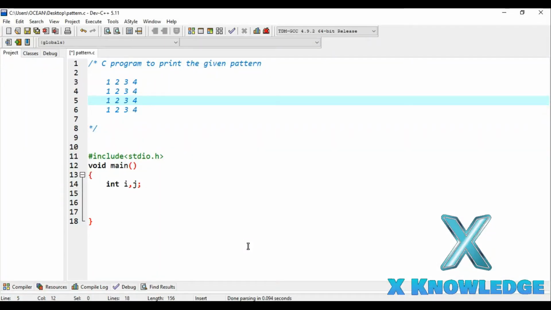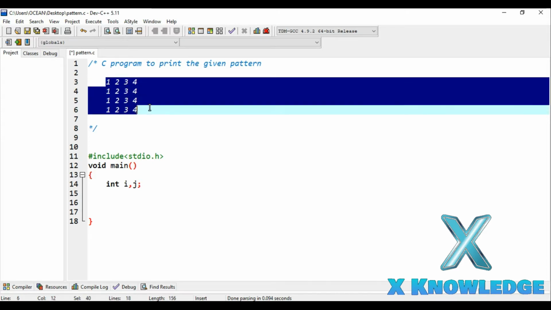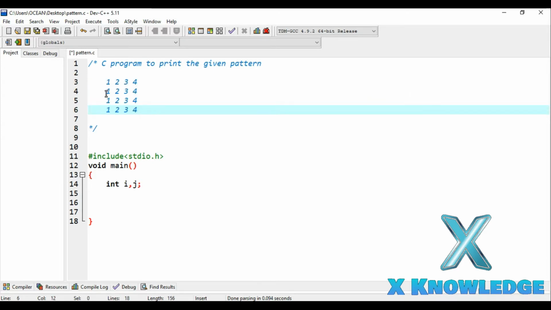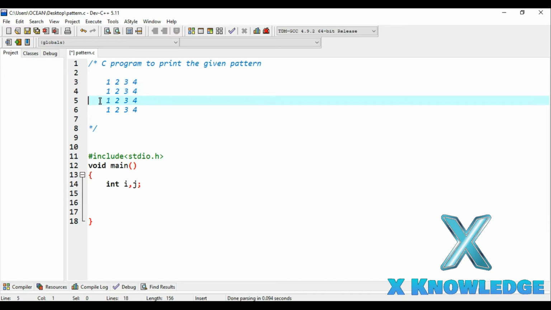So welcome back everyone. In this video we will be writing a C program which will print this pattern on the output screen. For printing this type of pattern we use two for loops. The first for loop controls the number of rows. Here 4 rows are present, that is, the number of rows is fixed. This is the first row, this is the second row, this is the third, and this is the fourth.